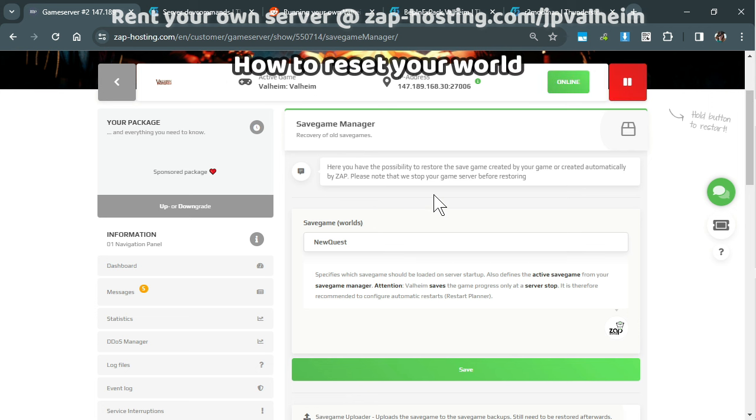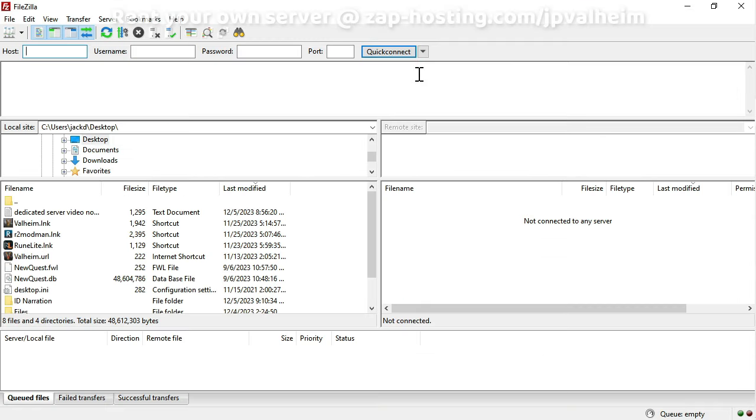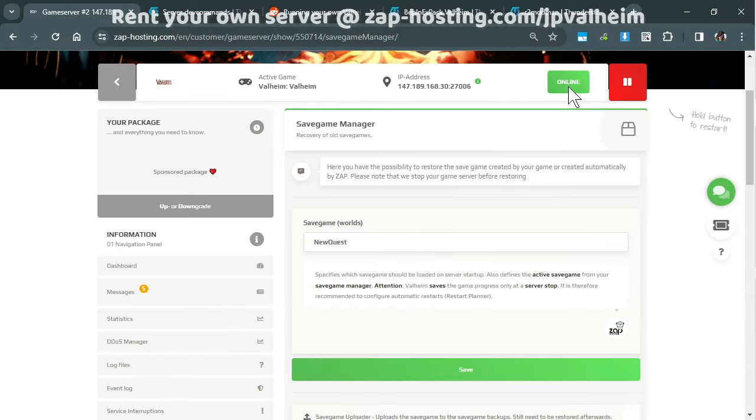Now, let's say you want to reset your world, or you want to roll it back to a previous version because it got corrupted or an update broke something. Whatever it is, it's the same exact process. You turn the server off, and then you join the server in FileZilla, replace the files, and then you come back and turn the server back on. And then boom, it works. That's the process to reset or to roll back your game server.